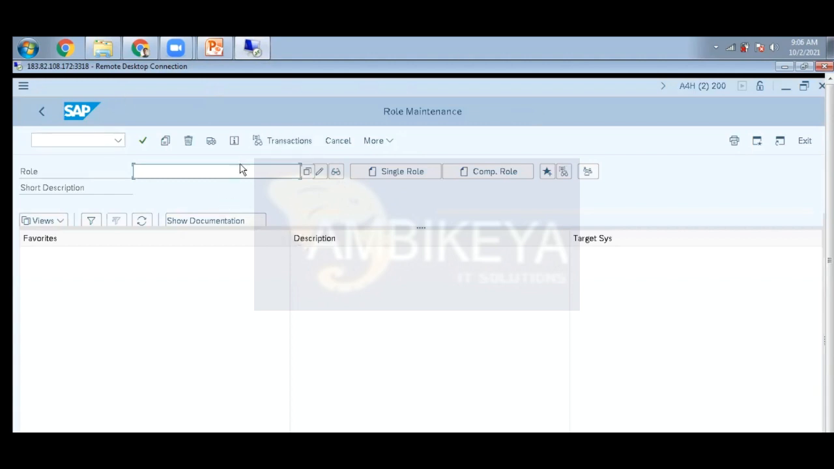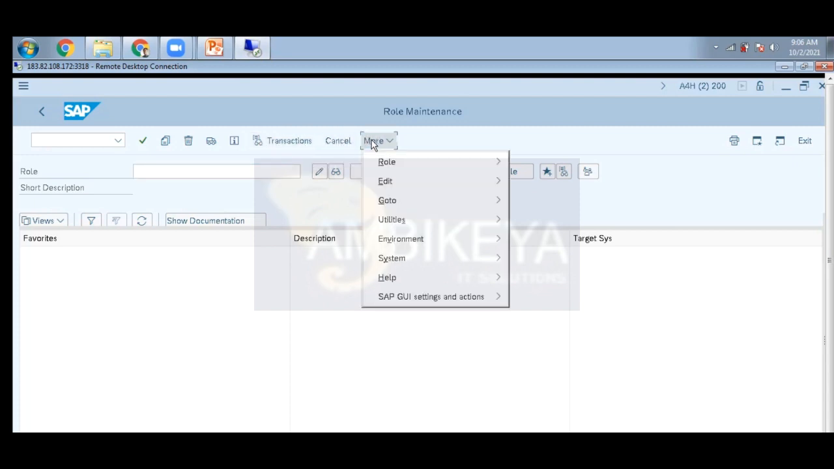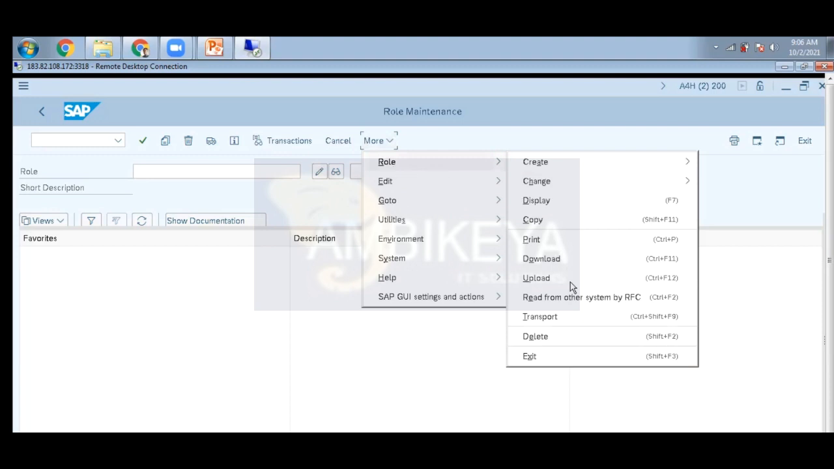So this is our PFCG code, the role administration and maintenance. From here you can create a single role or a composite role, and you can display and change. This is for copy, delete, transport, and information, and this is for transaction. And from the mode menu, you have the option to create, change, download role, or upload role.